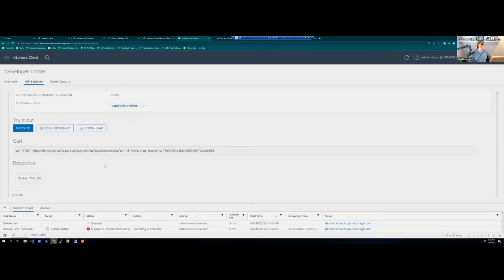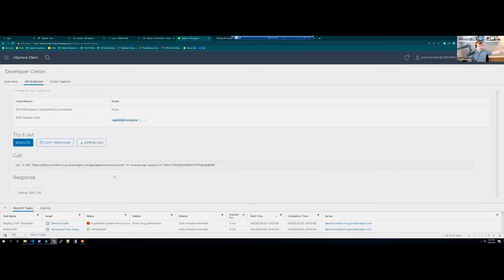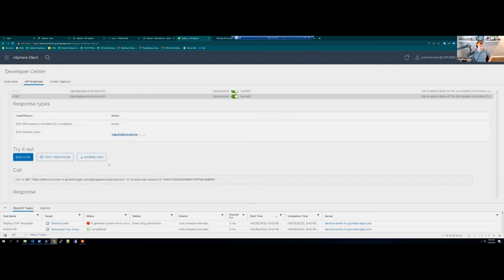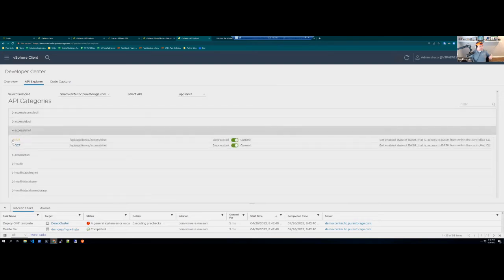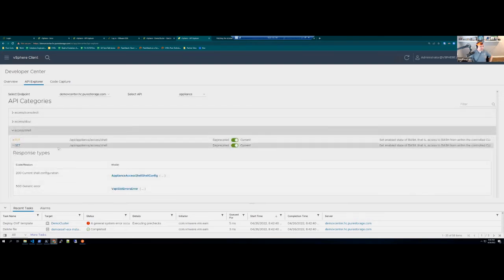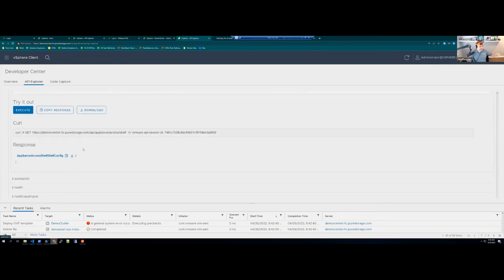So let's execute this again. Okay, status 200. So this shows me that it now pulled back information. It shows me that my SSH service is enabled because that's the response code that it gives me here. So SSH is enabled, but my shell service should not be enabled. So if I go execute here, it's going to give me back the actual configuration for it.